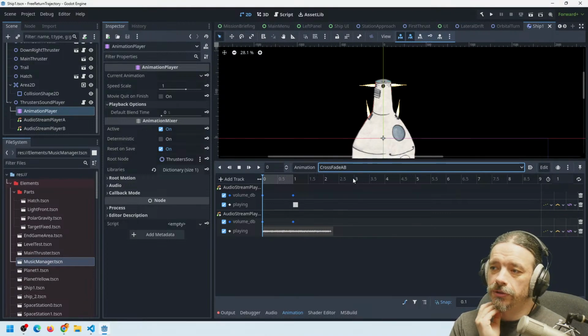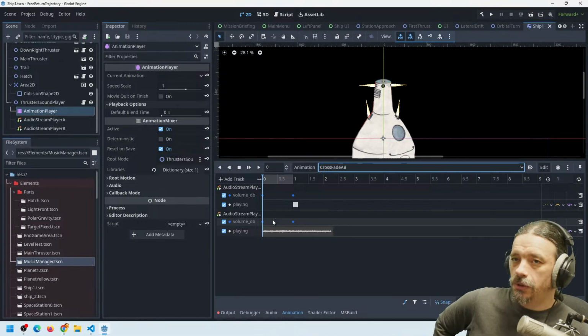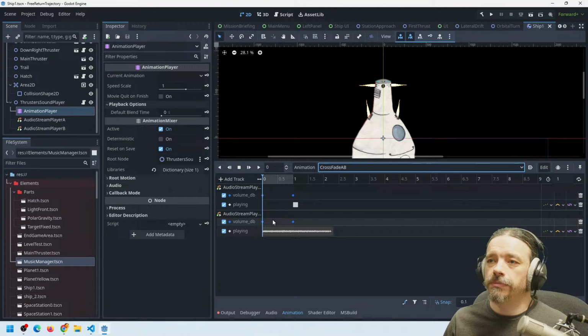Last stream, before closing up the stream, I actually tried the stop and the play directly in the animator, so I don't actually have to deal with anything. I just need to call the animations and that's it. So, crossfade AB.